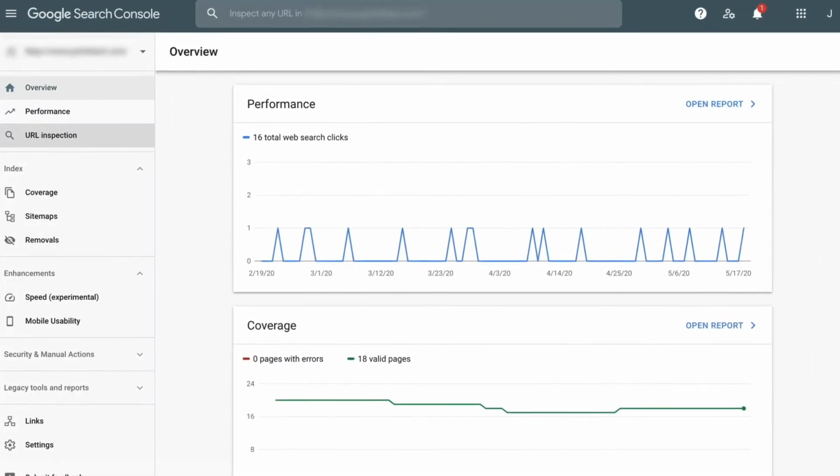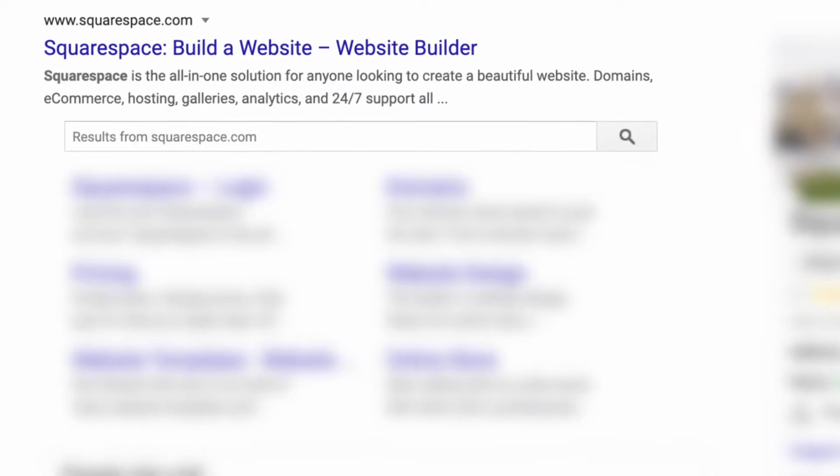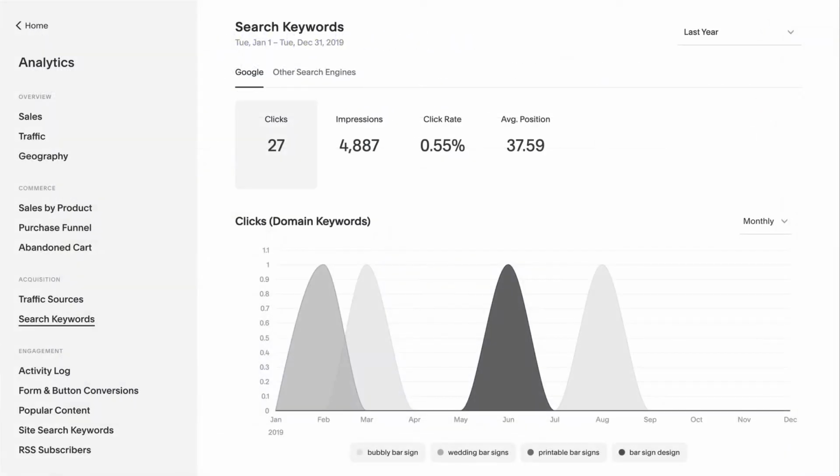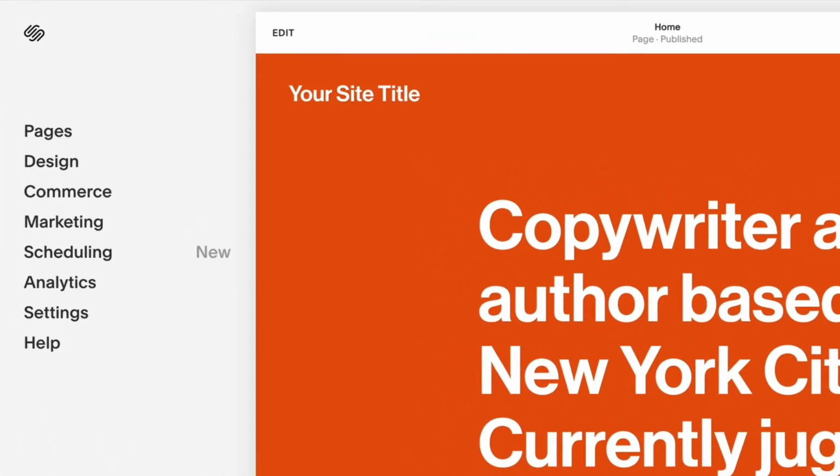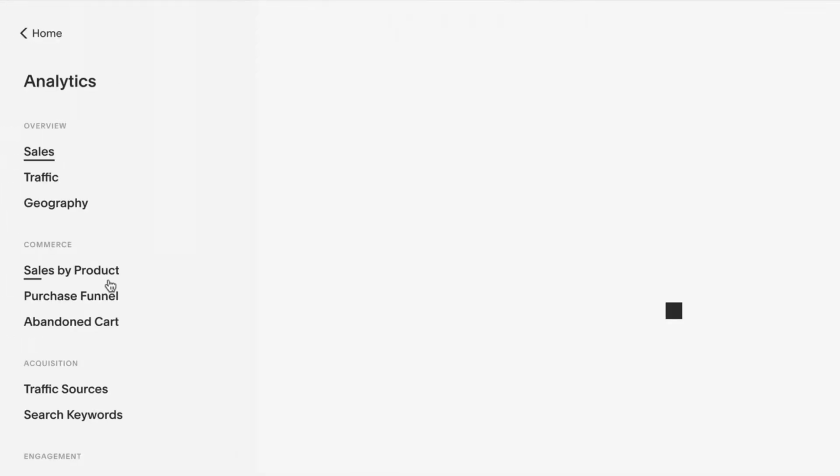Google Search Console is a free service that helps you manage your site's presence in Google search results. The Search Keywords panel shows how visitors locate your site. You must first connect and verify your site before you can view this panel by going into Analytics.